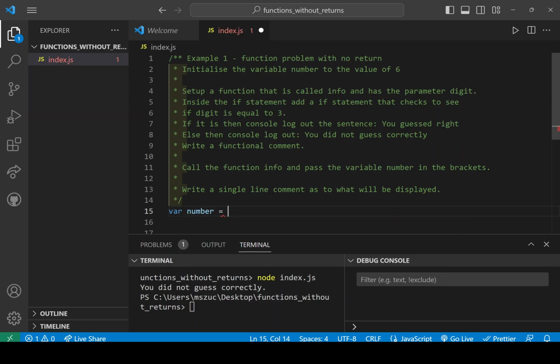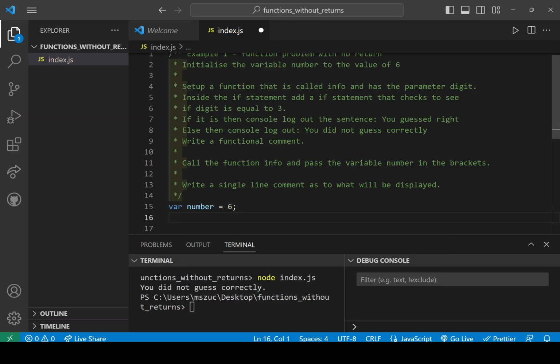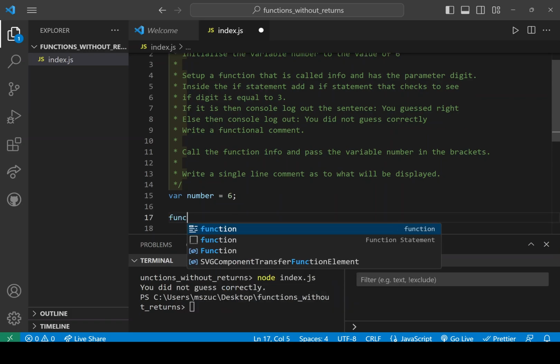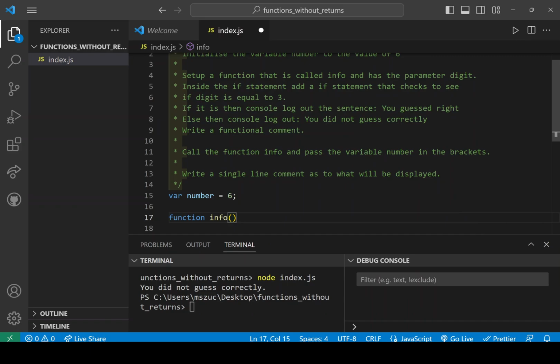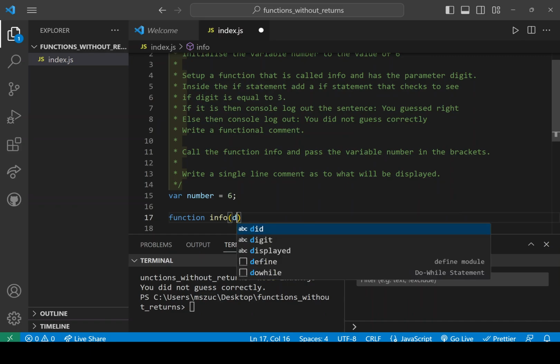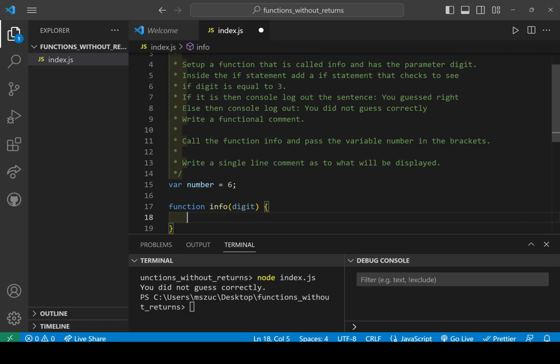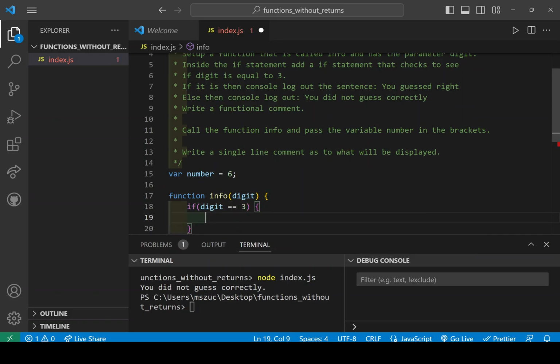Var number is equal to 6. And it says set up a function that is called info. Function info, and has a parameter of digit. So digit, and inside we're going to add an if statement, and that checks to see if digit is equal to 3. So if digit is equal to 3, then we're going to do something, and if it is, then console log out the sentence you guessed right. Console.log you guessed right.